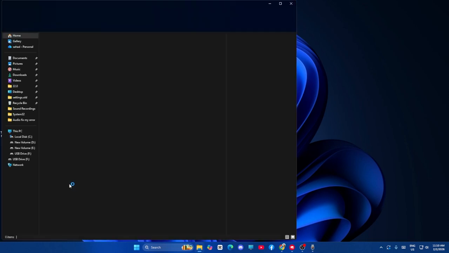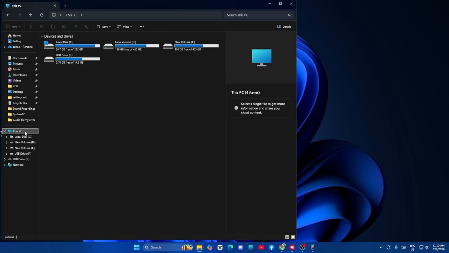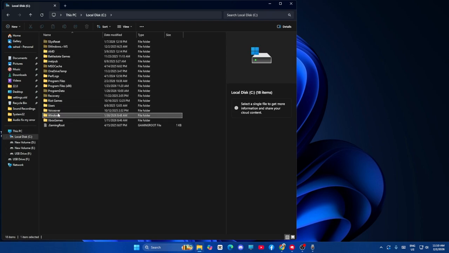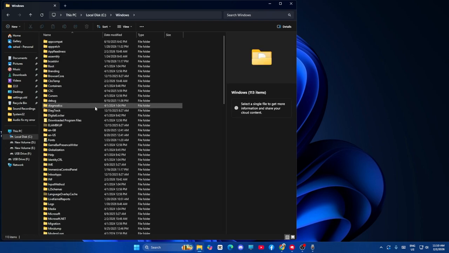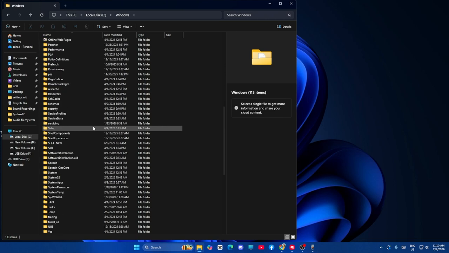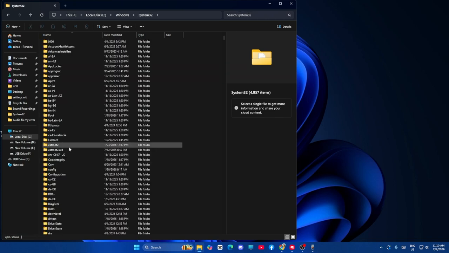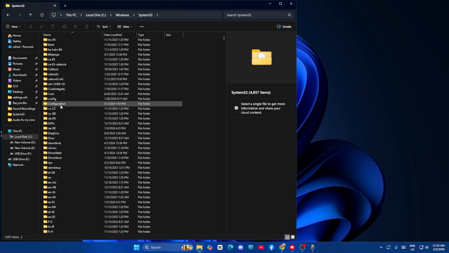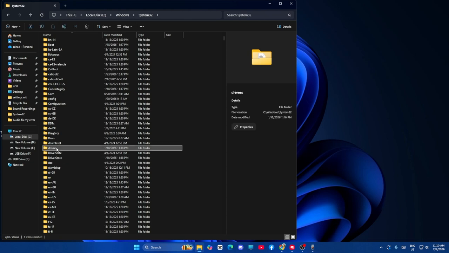From here, go to the local disk, This PC. Now from here, we have to get into the folder Local Disk C. Then get into the folder Windows. Now from here, scroll down and navigate to System32. Then get into the folder Drivers, and get into the folder Driver. We have to get into this.